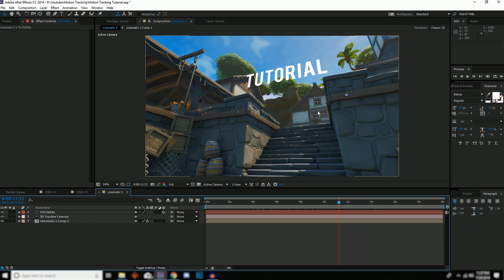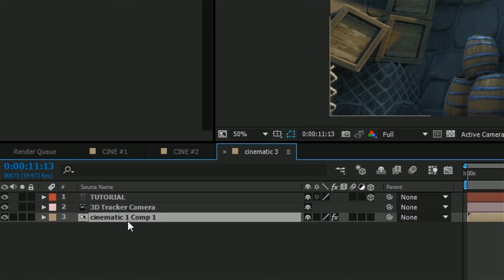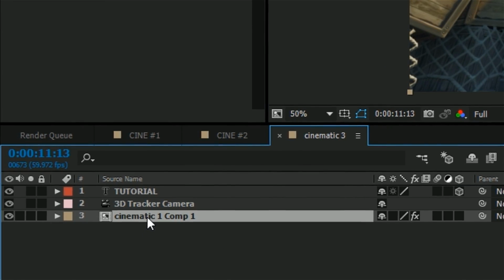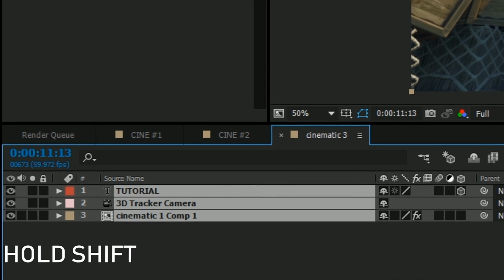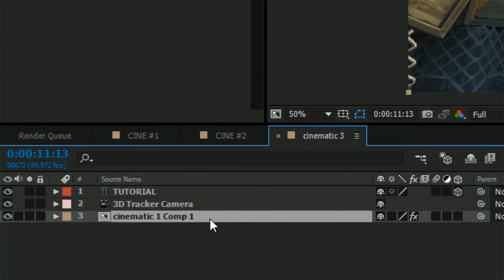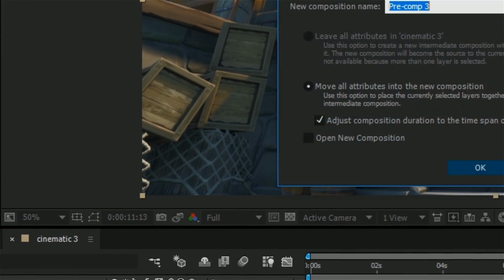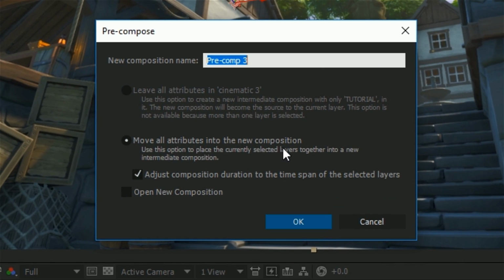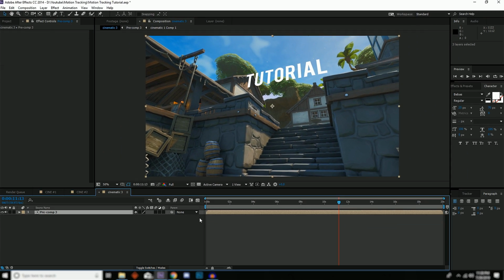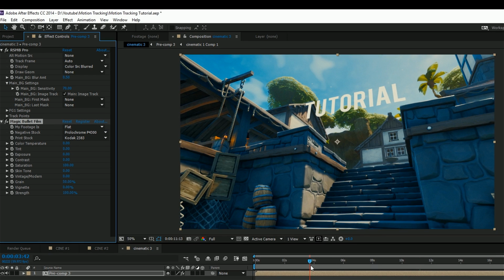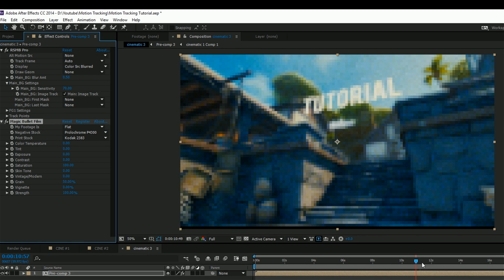So what I can do if I want to make this pretty, I can take all of these layers, hold control and click, or I can just click this, hold shift and click the top, or click it and press control A. And I'm going to right click, pre-compose this again, move all attributes, and adjust composition duration. Click OK. Made a new composition. You guys get the gist, whatever you want to do, but that is 2D motion tracking.